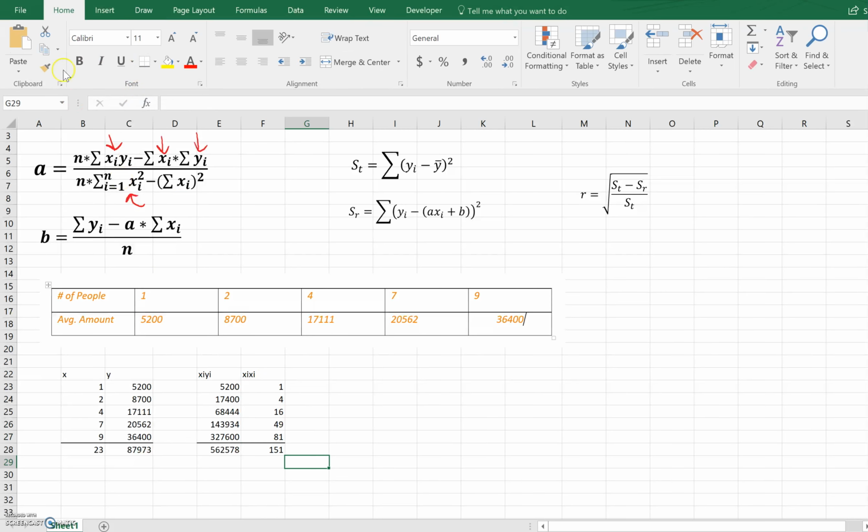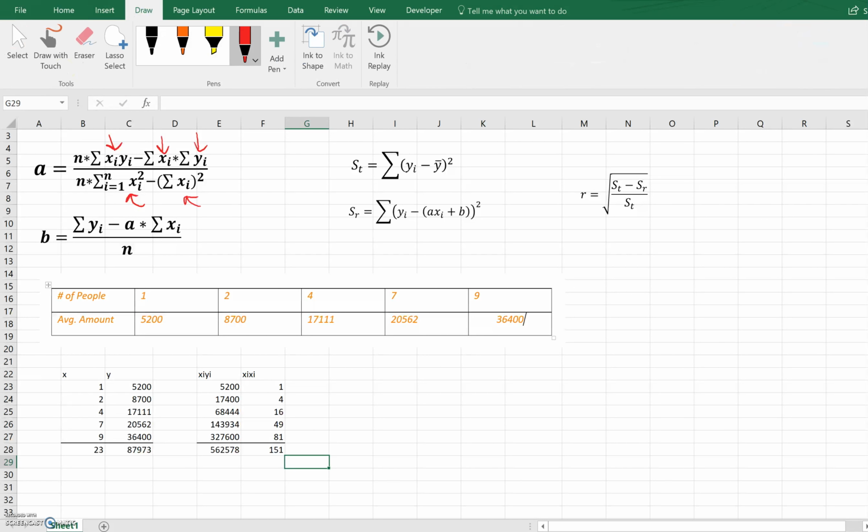Okay, and then our final value, the square of the sum of the Xi values, is really just the sum of the Xi values, which we already have here. We're just going to square that, so we can program that in pretty easily.